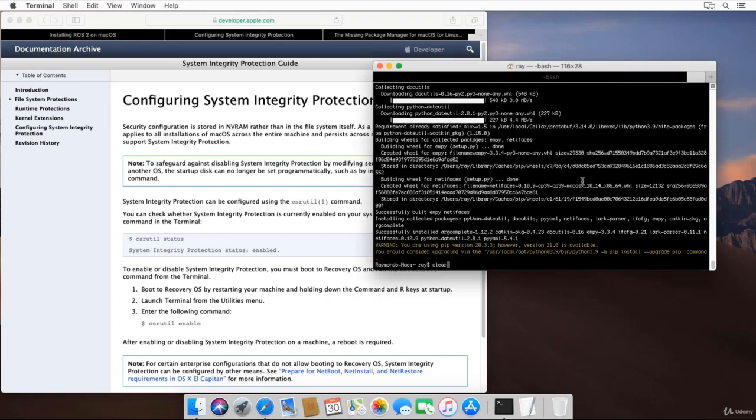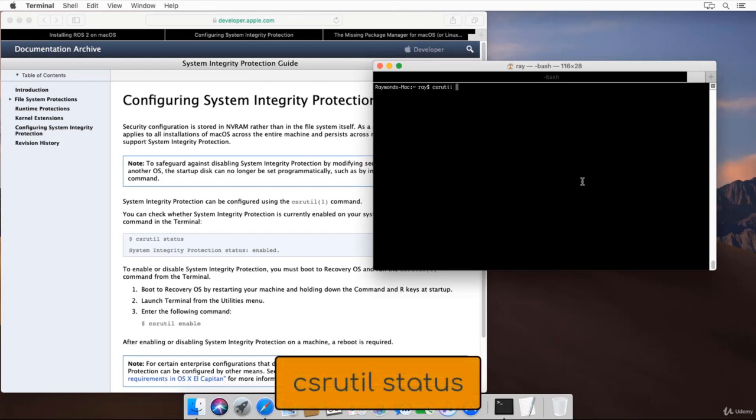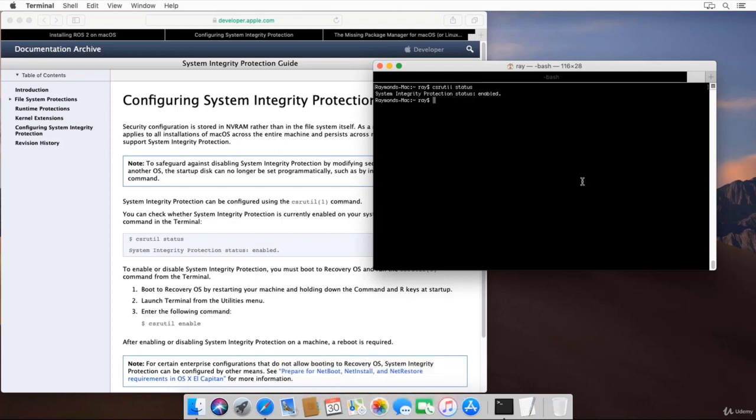So I'll go ahead and clear the screen and run csrutil status. Mine is enabled, so I will need to disable it. In order to disable SIP, we have to restart our Mac computer and hold Command R during startup. So let's go ahead and do that now.